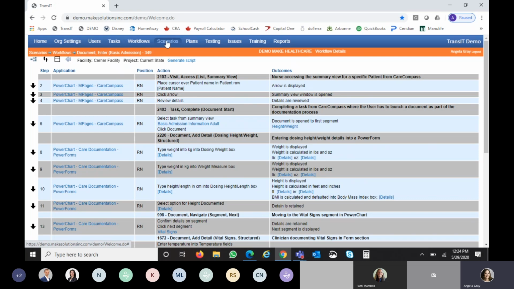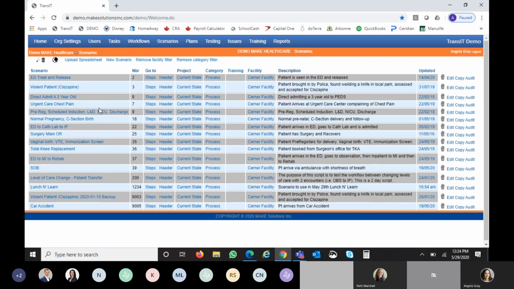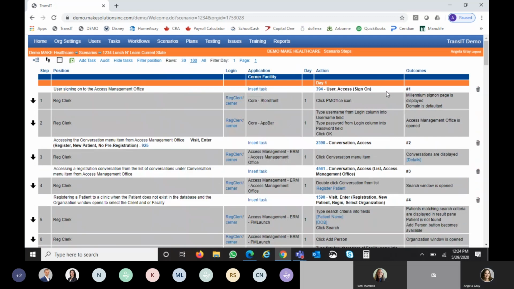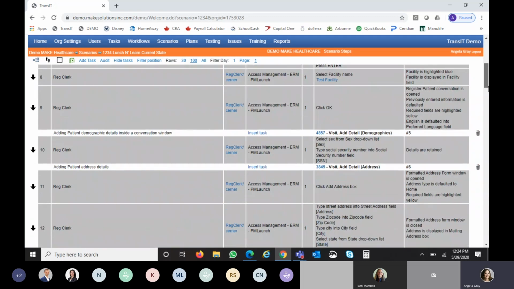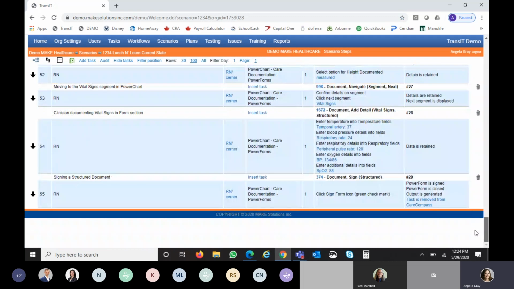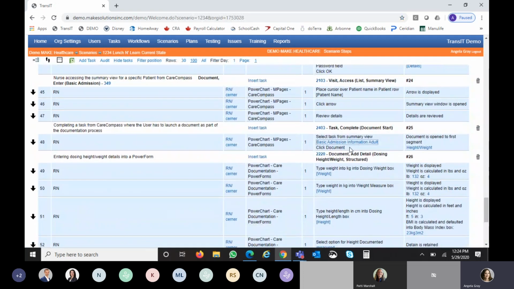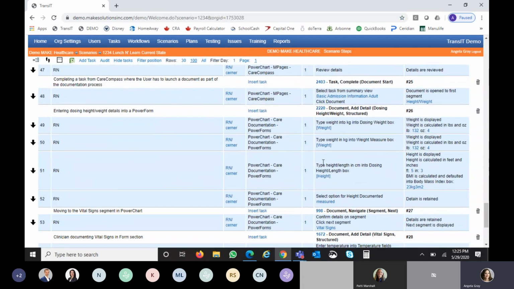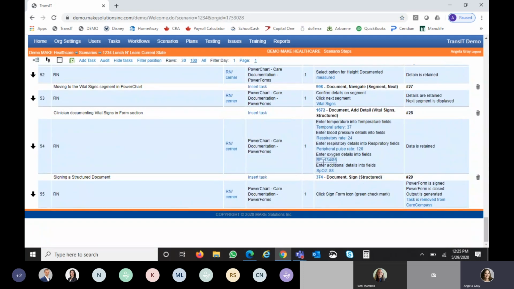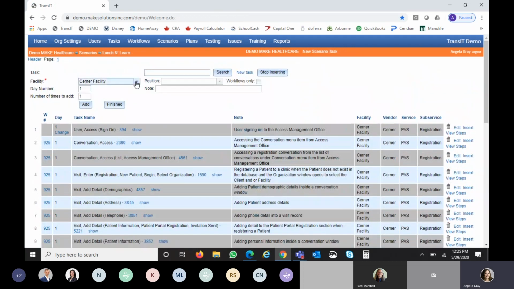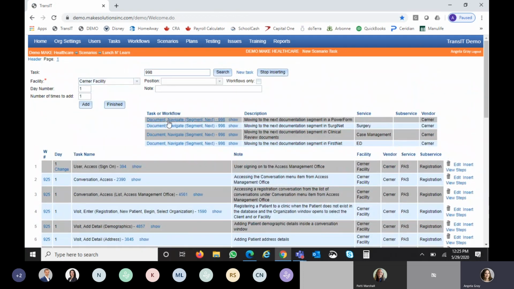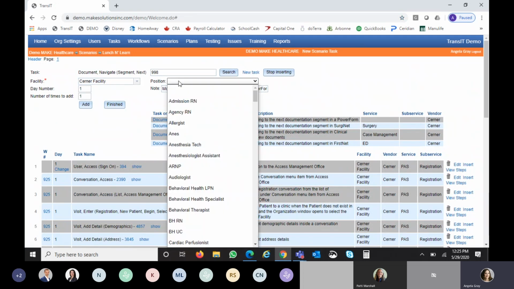So if I was to click Scenarios, I created a scenario just for this class here. So I'm going to click Steps to go inside my scenario. And just to keep things really simple, I'm going to scroll down, and I have that same basic admission workflow entered into my scenario here. So I'm going to click Insert. I'm going to insert that same 998 that I inserted.